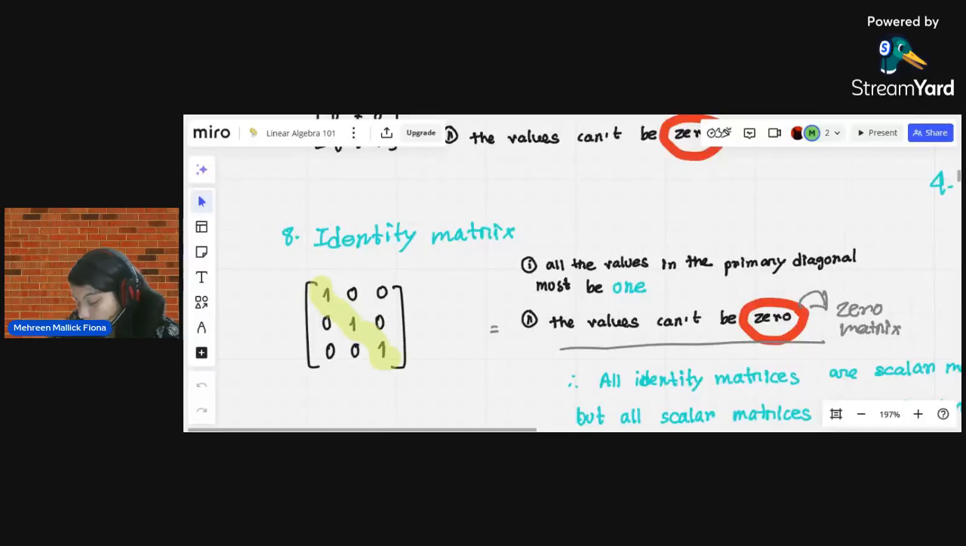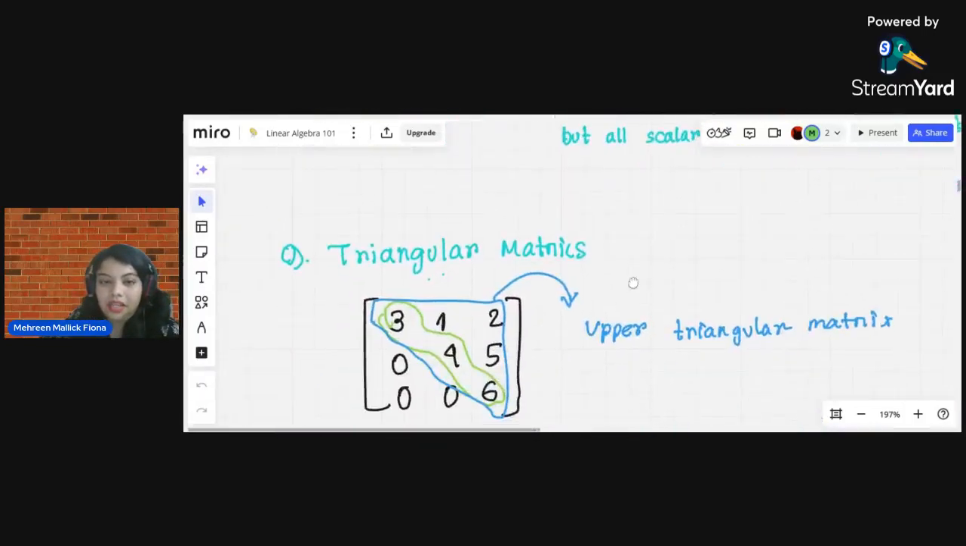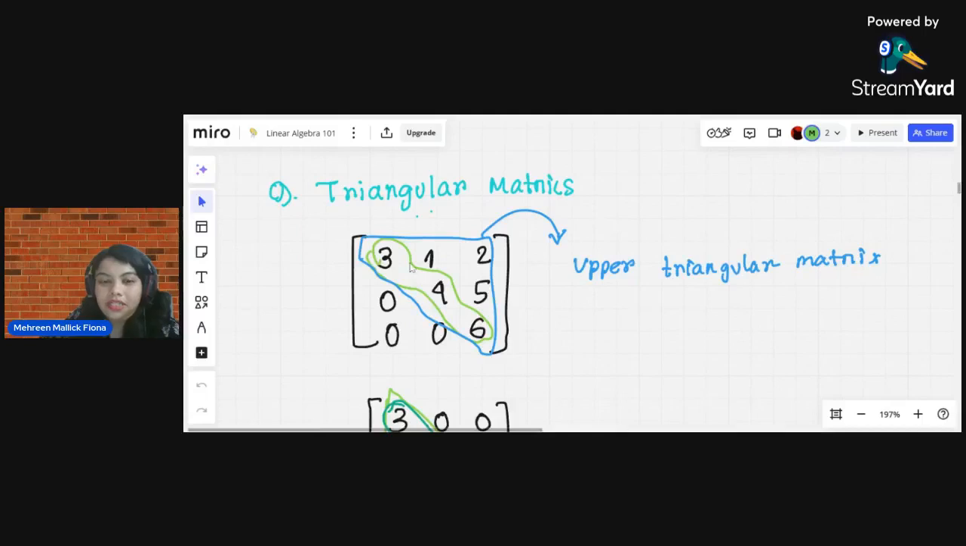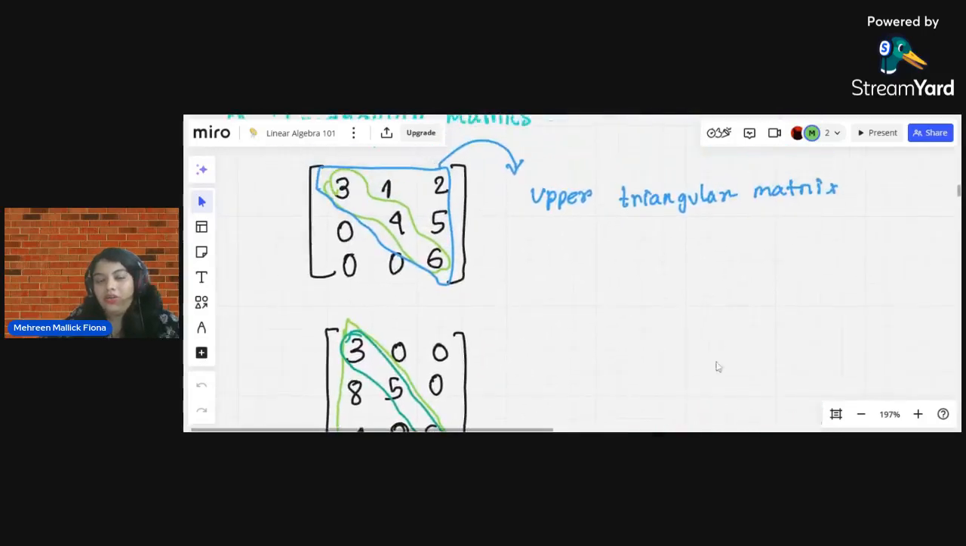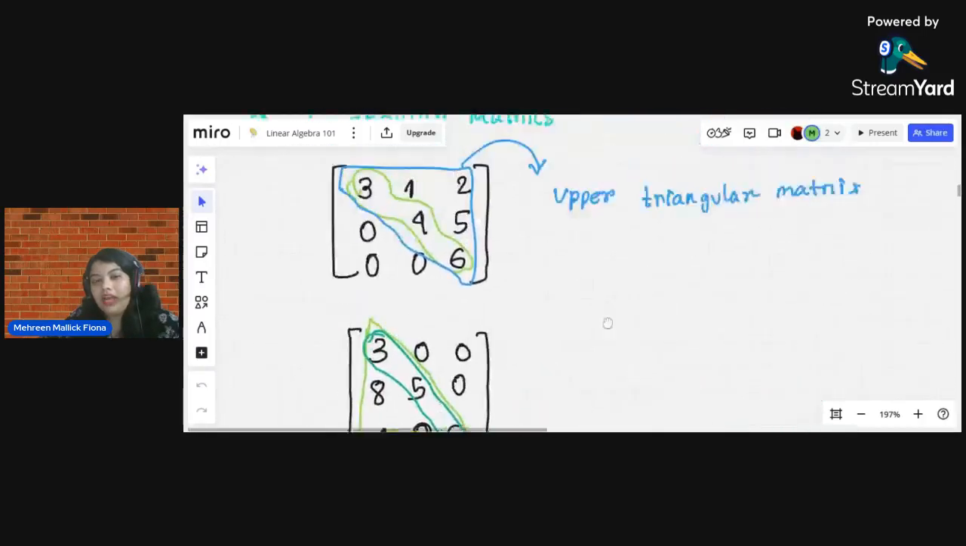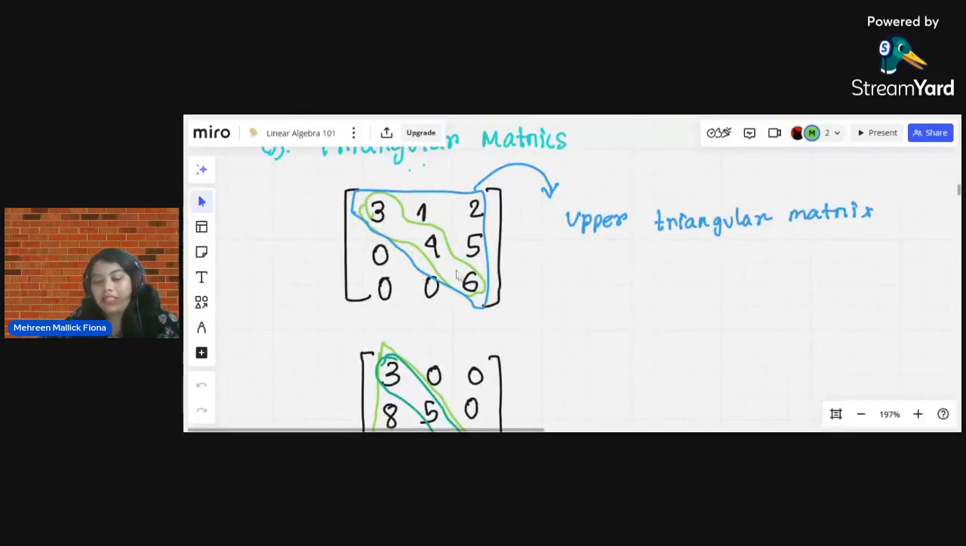So moving on to the ninth type, that would be the triangular matrix, because you can see that it is forming a triangle above the primary diagonal here, so its name is triangular matrices. There are two types of triangular matrices, upper triangular and lower triangular. So how can we decide upper and lower? Here the primary diagonal is acting as our axis.